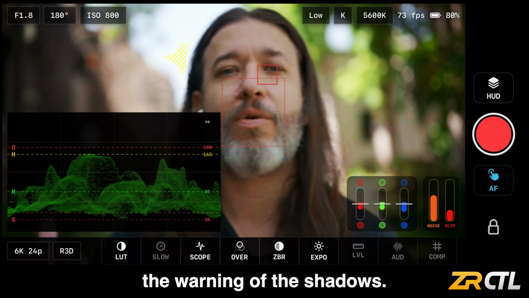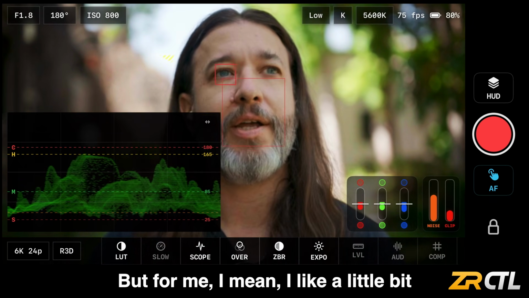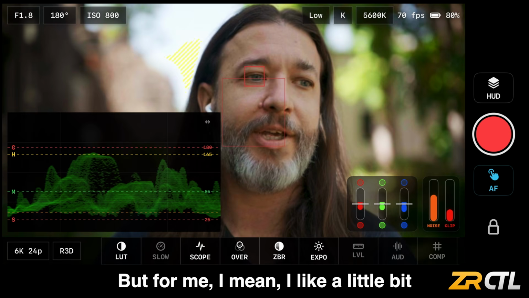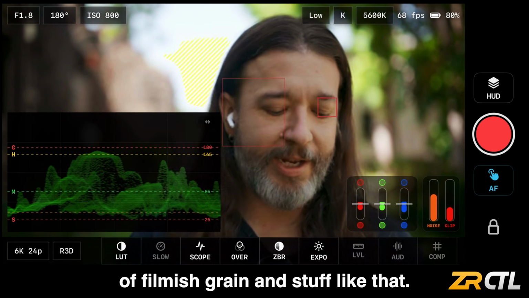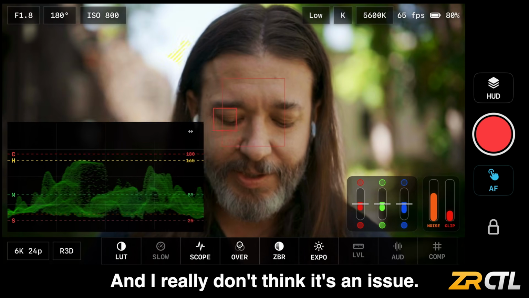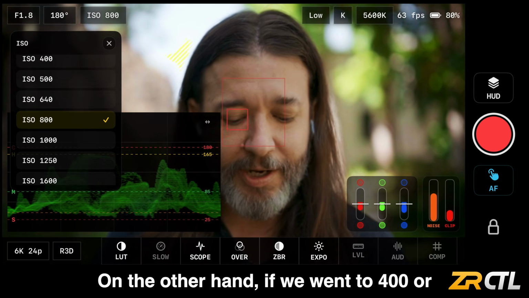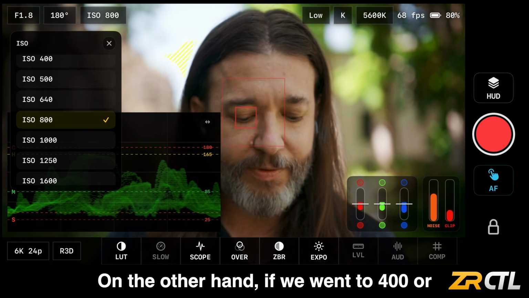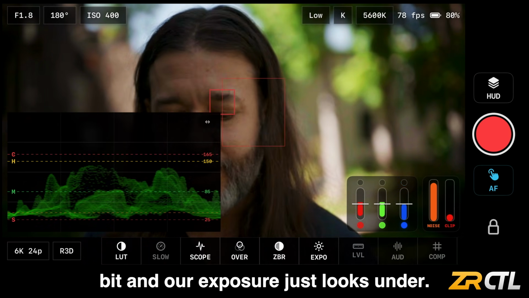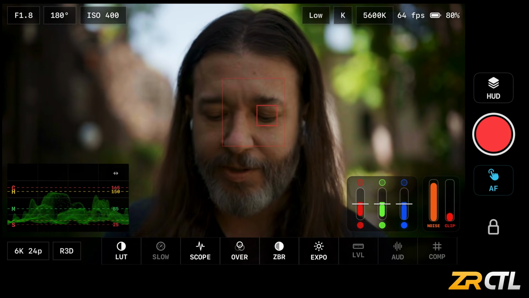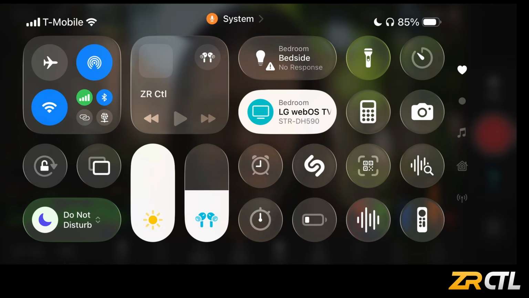We're getting into the warning of the shadows, but for me, I like a little bit of filmish grain and stuff like that, and I really don't think it's an issue. I think this would be fine. On the other hand, if we went to 400 or something like that, now we're starting to clip the shadows a bit, and our exposure just looks under. It just looks under.